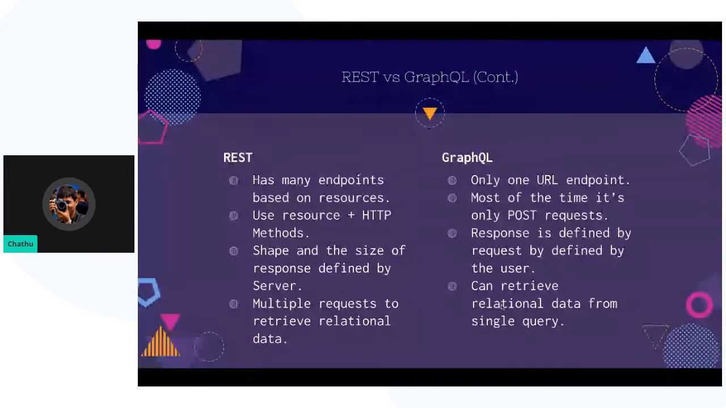And you can retrieve relational data from a single query. You can ask for relational data mapping, saying I need this data, and it will be handled by the GraphQL endpoint. Where should I fetch the data? Is it from this database, or this collection, or this table? So this is totally handled by the GraphQL server, and you will get the data that you actually want. Most of the time, you can do it in one request.